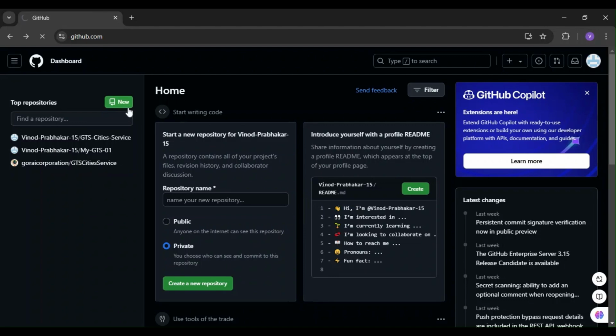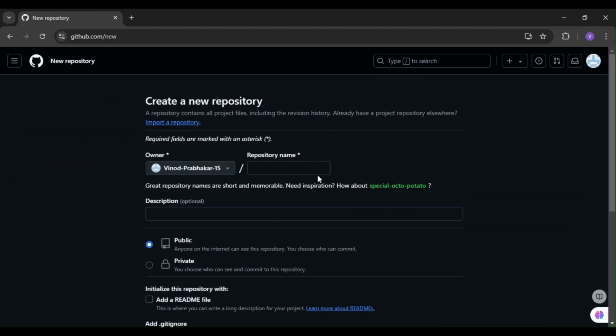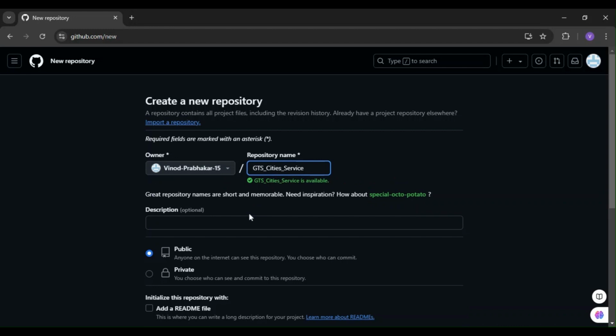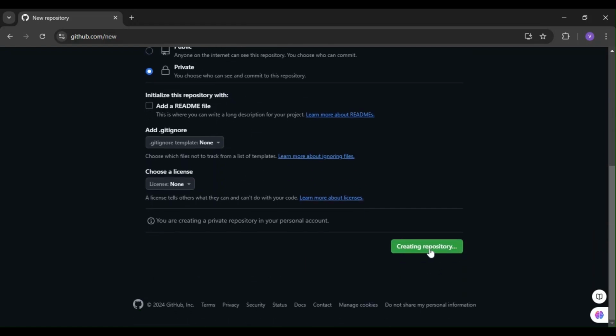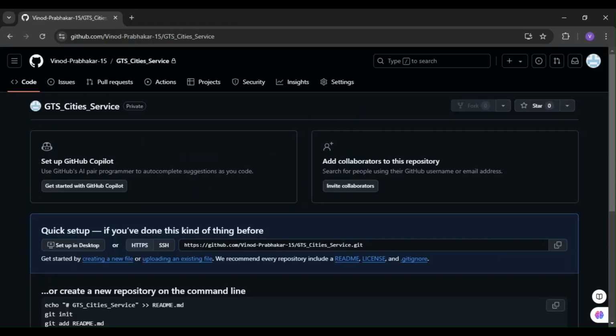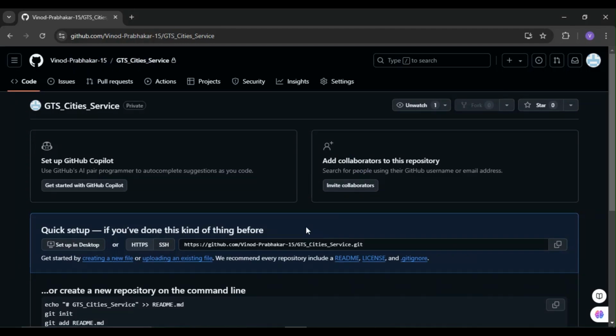Click on New, give your repository a name, and make sure it's set to private. Then click on Create Repository. Now the repository has been created. Next, open your command prompt.